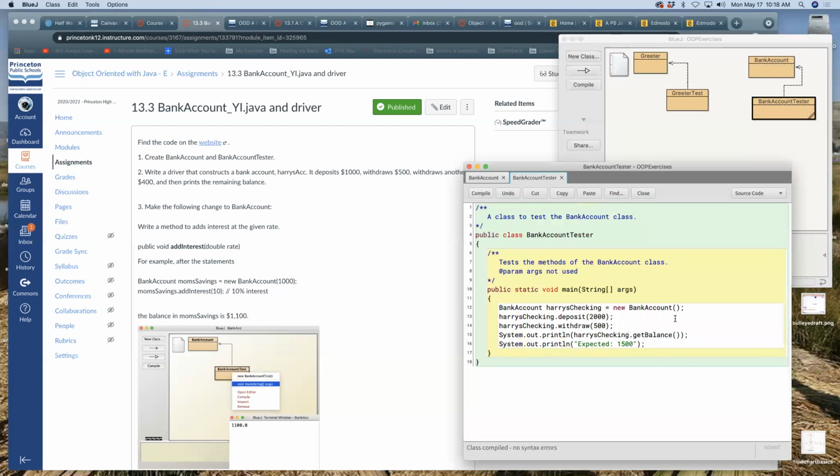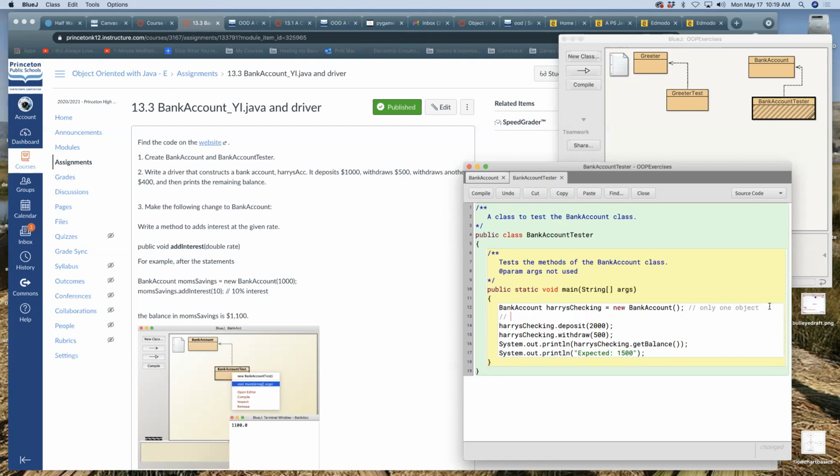And what's happening? Let's go to the tester class. What is happening over here? Here we create one object. Only Harry's checking is the only object over here. Only one object of this class is created. And a lot of things happen here. Take a look. You deposit, first of all, what's the balance over here? Who can tell me? Marwan, what's the balance of Harry's checking account? Marwan, are you there?